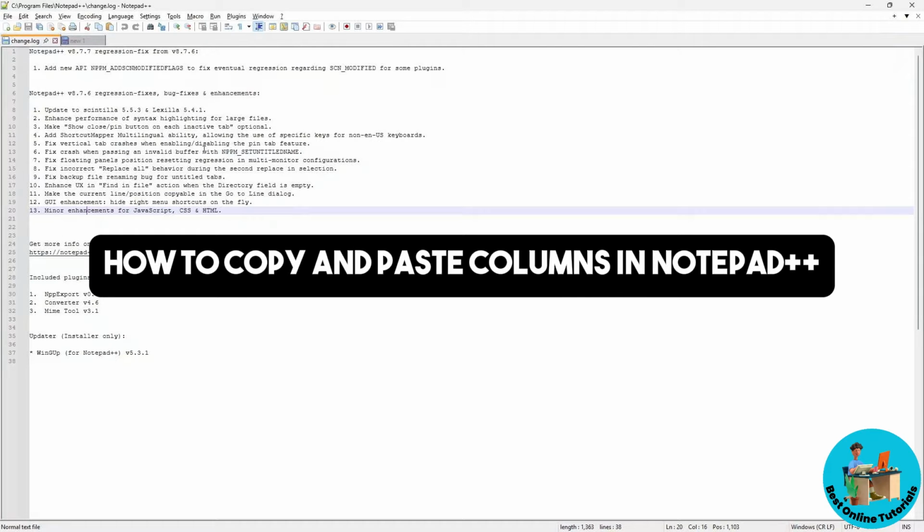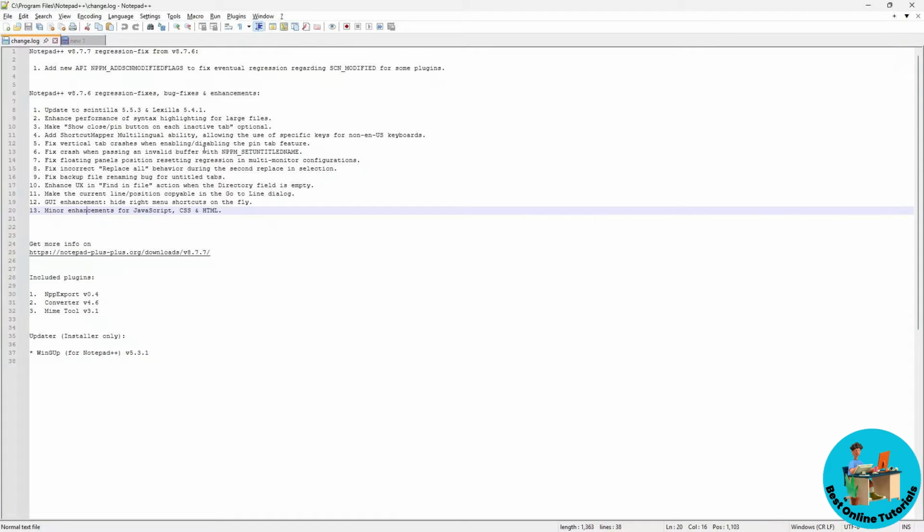This is how to copy and paste columns in Notepad++. So first thing is just simply open the application.